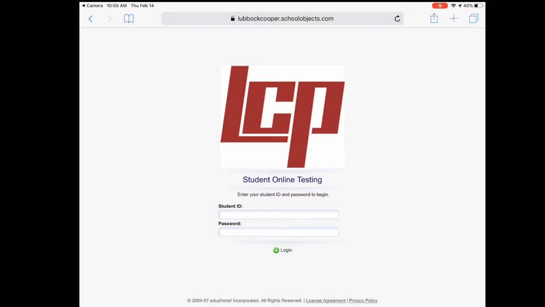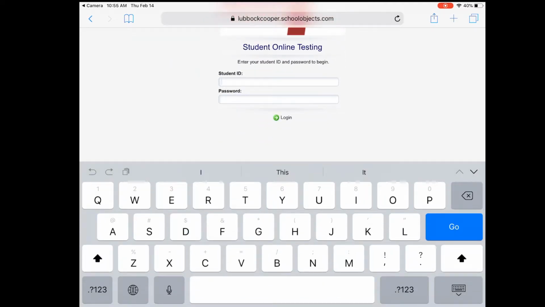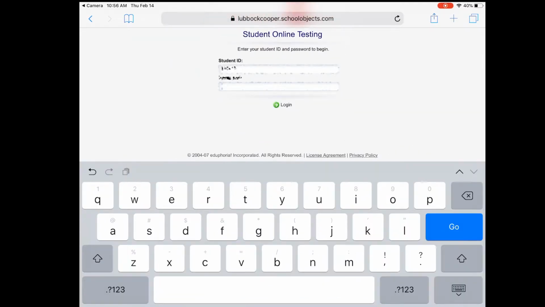The student is going to log in using their student ID number. The password is the same as the password to get into Lubbock-Cooper's Wi-Fi. If you're not sure about that one, contact one of your administrators, one of your tech campus supports, or curriculum and instruction.